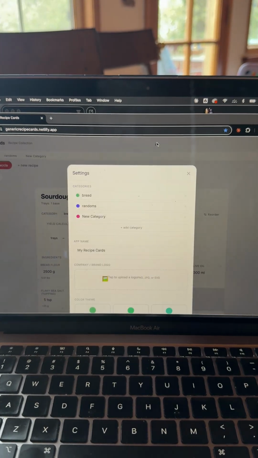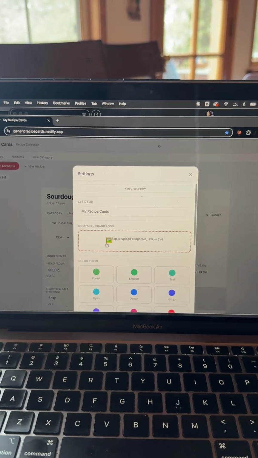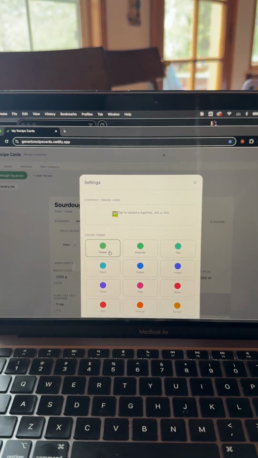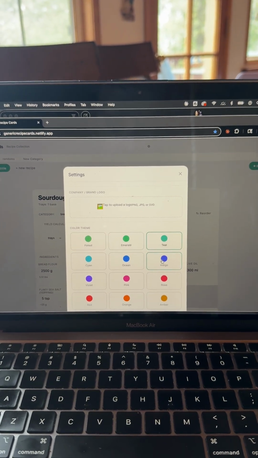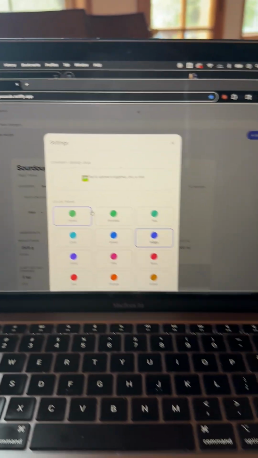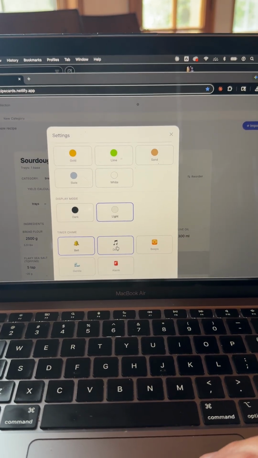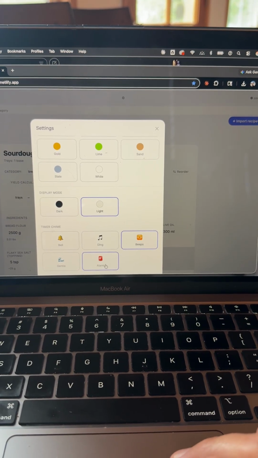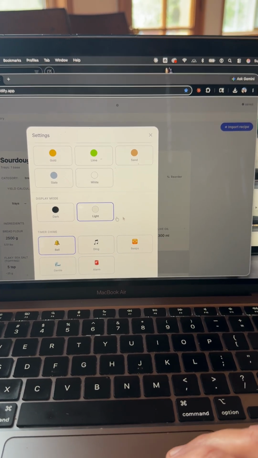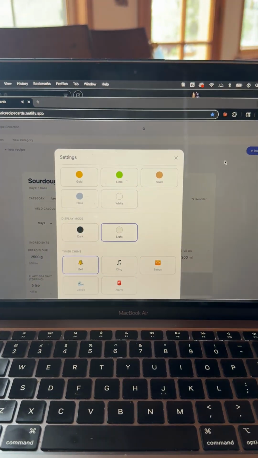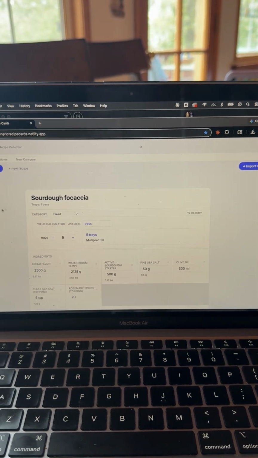There's a couple other settings menus. If you have a business logo, if this is for a business, you can add that here. You can change the colors of some of the app icons. You can change the timer chime here, and dark mode if you like that. So I think that's it.